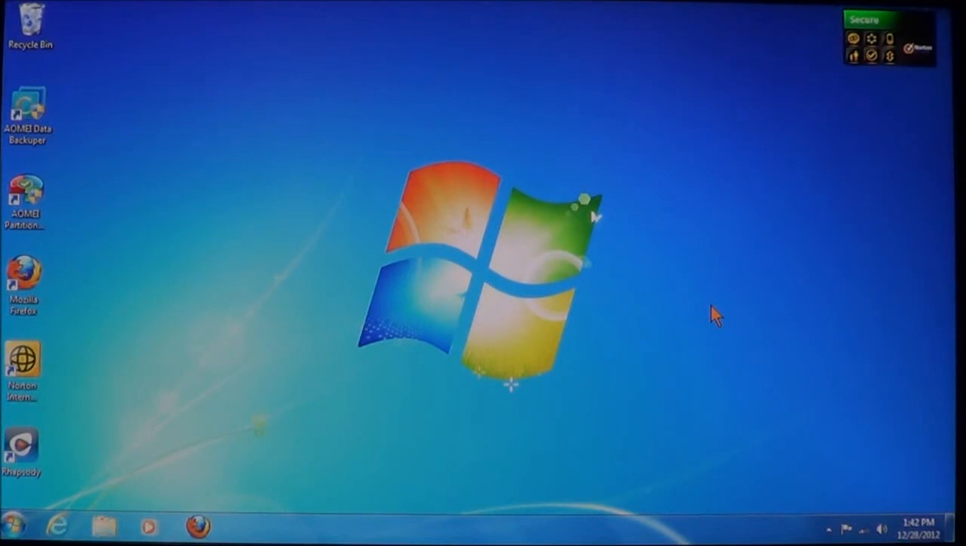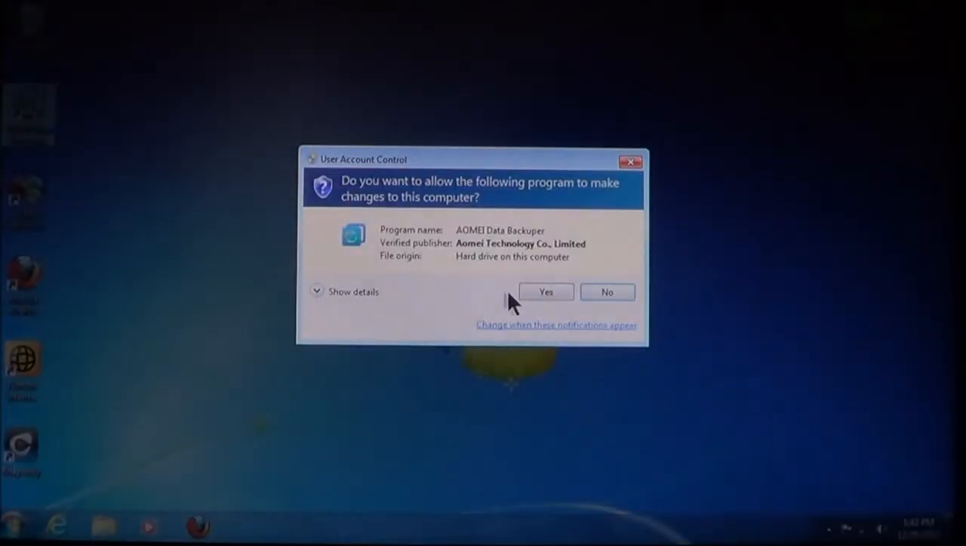In this video, I'm going to demonstrate the new software by AOMEI Technology called Data Backupper. Now, it's a straightforward backup software, and I'm going to show you how to use the different features of it. Let me get it started.